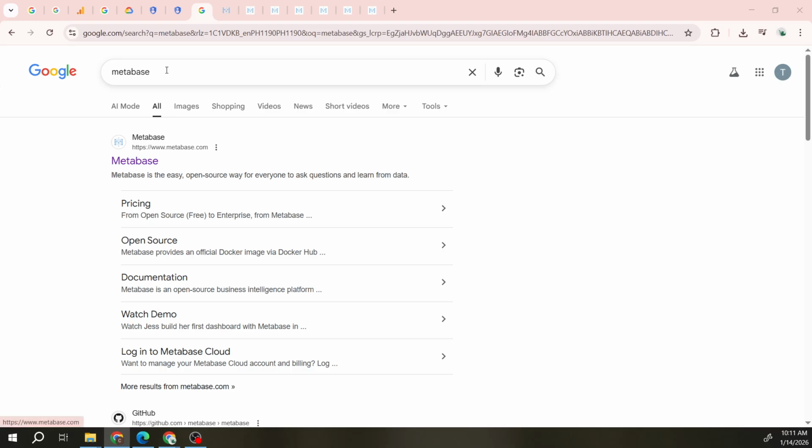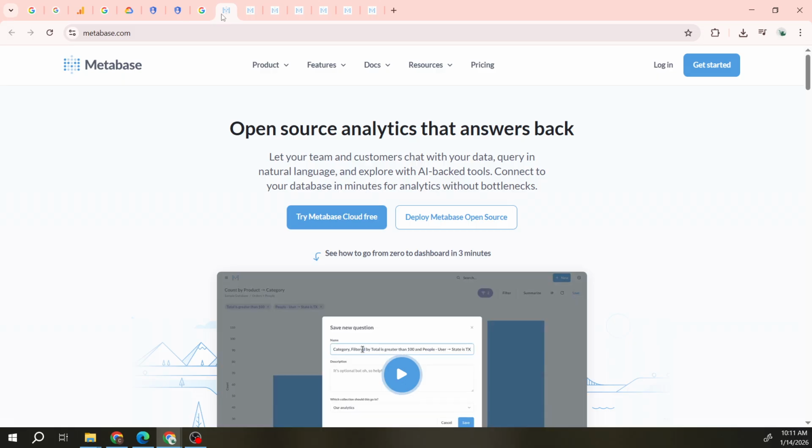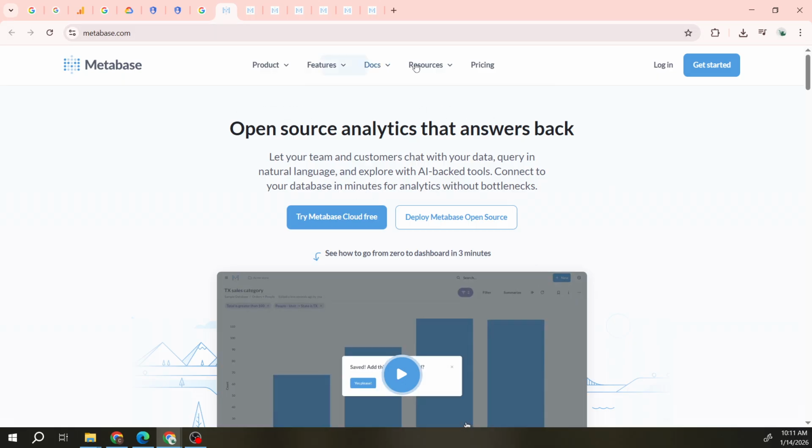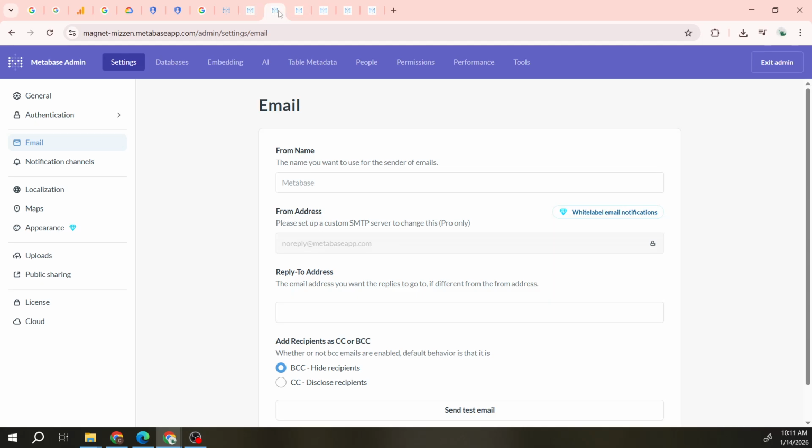Start by opening your browser and searching for Metabase, then click the official result to open it. Once you're on the site, log into your Metabase instance. After you're in, look for the gear icon, which opens administration tools, and head into the admin panel. From the left sidebar, choose Settings, then Email.